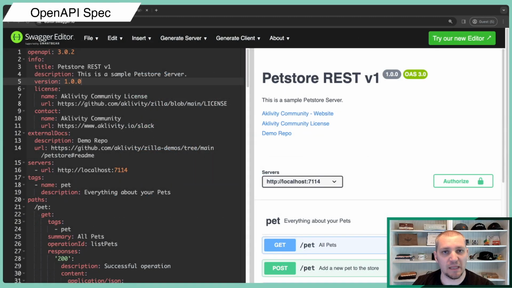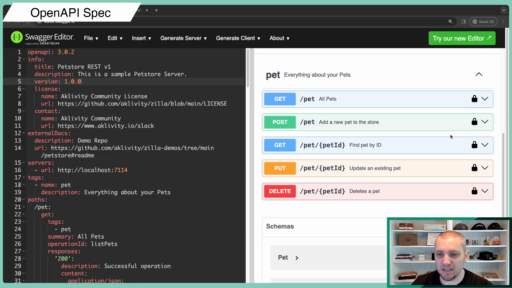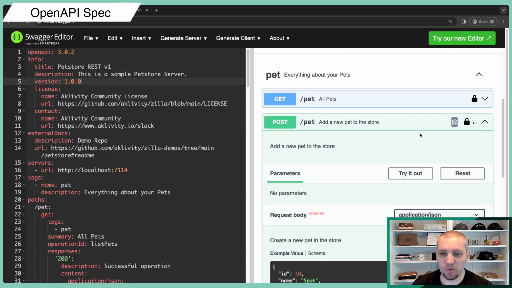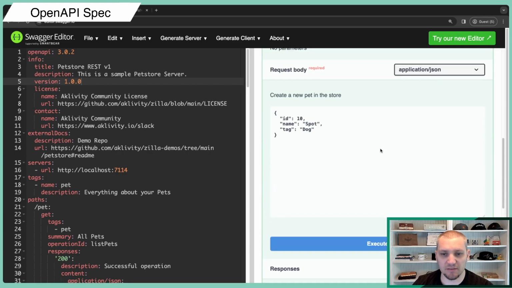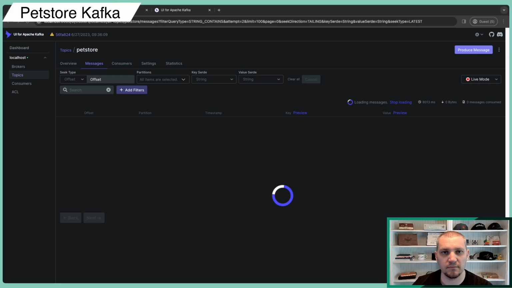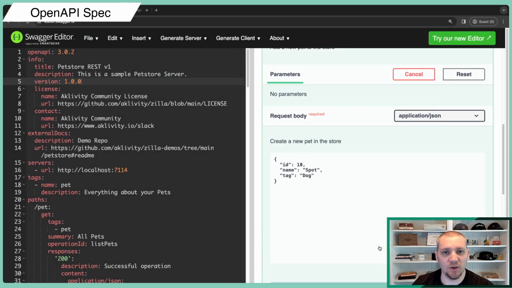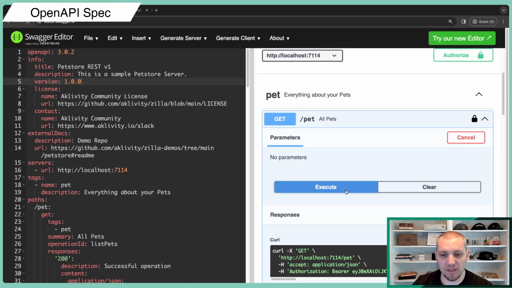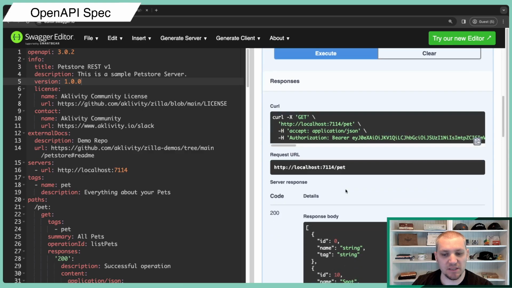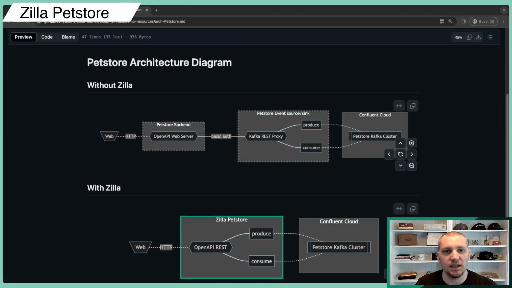Back at our Petstore OpenAPI example, these API endpoints are being implemented by Zilla. This means I can post a new message to this API endpoint and see it show up on Kafka. Now the message is on Kafka. When we do the get endpoint, we are going to fetch all of the messages that have been posted onto that Kafka topic. Let's look at what this architecture looks like with and without Zilla.